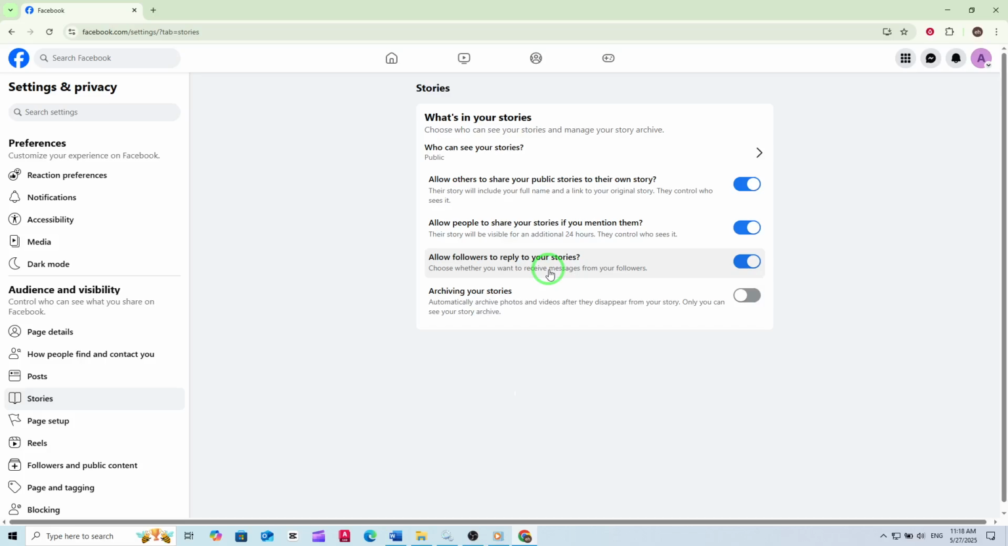This simple change helps you connect better with your audience, making it easier for them to share their thoughts, reactions, and questions directly through your stories. Remember, engaging with your followers through stories can increase your page's reach and build a stronger community. If you ever want to turn this feature off, just follow the same steps and toggle the switch back.